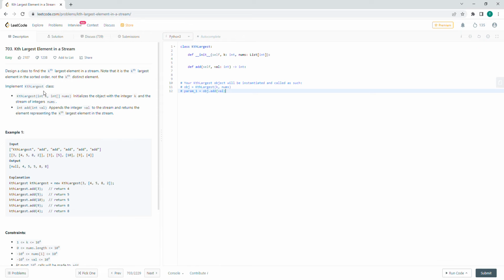Implement the KthLargest class, where KthLargest takes in the parameters of integer k and integer array nums, and initializes the object with the integer k and the stream of integers nums, and the method add, which takes an integer val, returns an integer, appends the integer val to the stream, and returns the element representing the kth largest element in the stream.